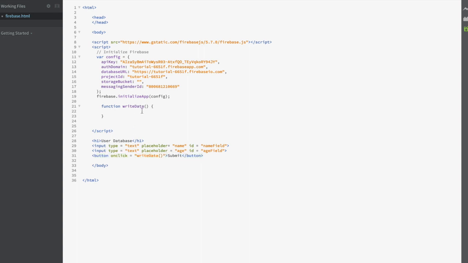So in order to write data, we are going to want to create an object that we can store to the database. So an object has a key and a value. So we're going to want to say firebase.database.ref creates a database reference for a certain key. Let's call it the user. And inside the user, we're going to set an object.